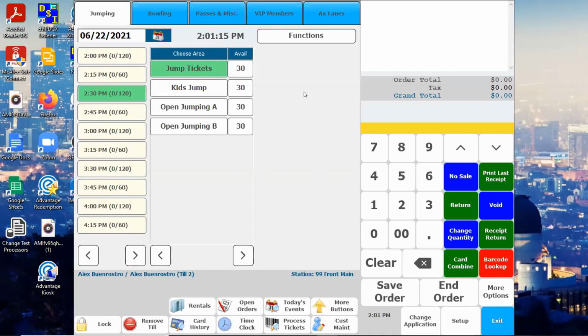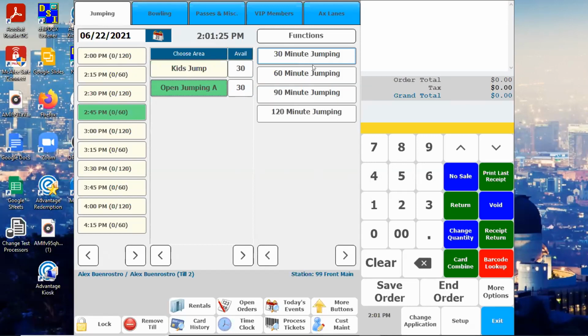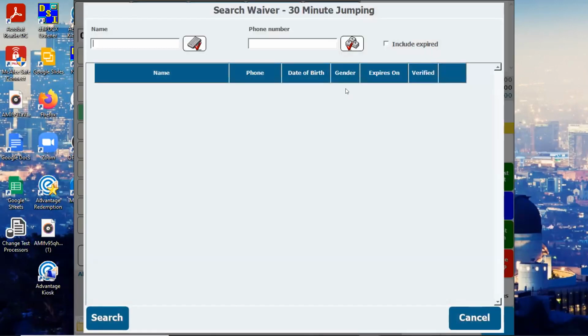attached to a jump ticket because our particular location needs to have waivers for that. So what you would do is select the particular ticket, the time, and then the area that Dewan just enabled where it said ask for waiver, it's going to prompt. Now we have two different types of waivers in the system: legacy waivers and advantage waivers. We are definitely moving towards advantage, which are our cloud-based waivers.